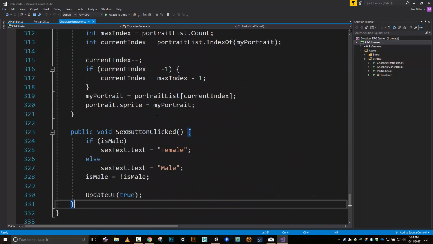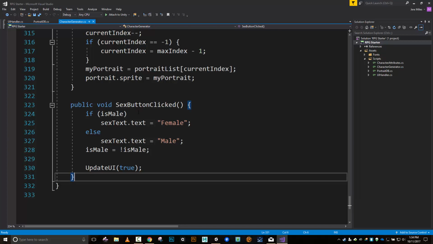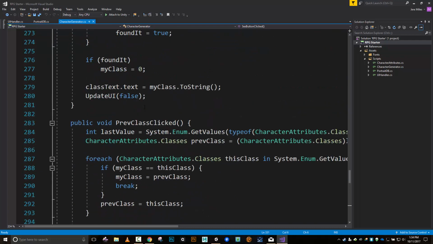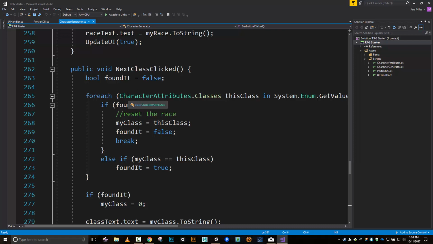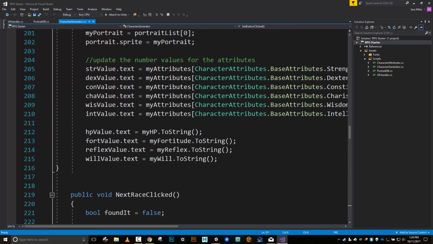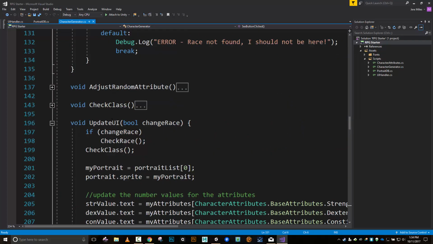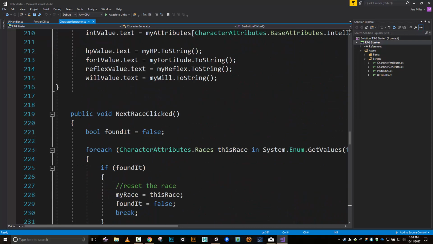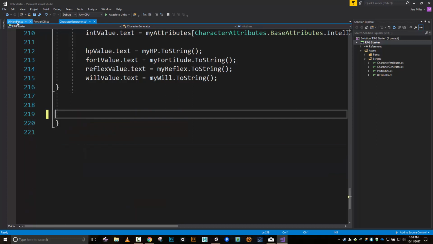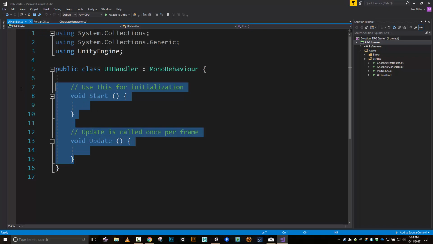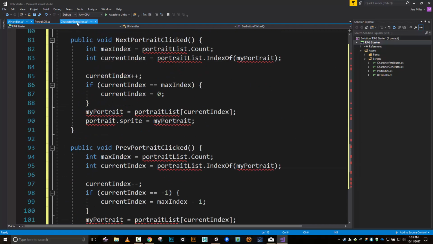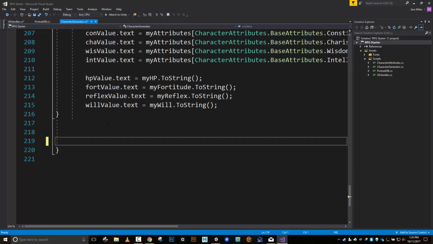I've been putting everything. And anything that has to do with buttons, like the sex button, the previous portrait, the next portrait, the previous class, the next class, previous race, and next race. And that should be everybody, right? And then there's an update UI. And I'll figure out what to do with that one later. So I'm going to take all of these, cut them out of there and put them over here in this UI handler one. Let's get rid of that. Do a Control V. And we should have a crap ton of red stuff, which is fine. I was kind of looking for some red stuff at this point in time.